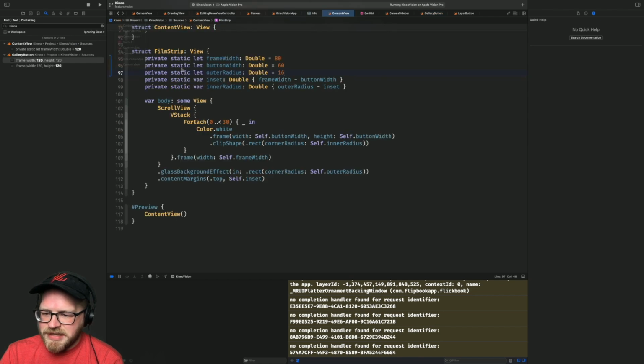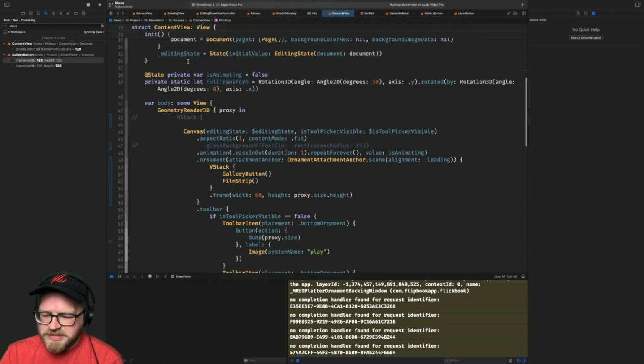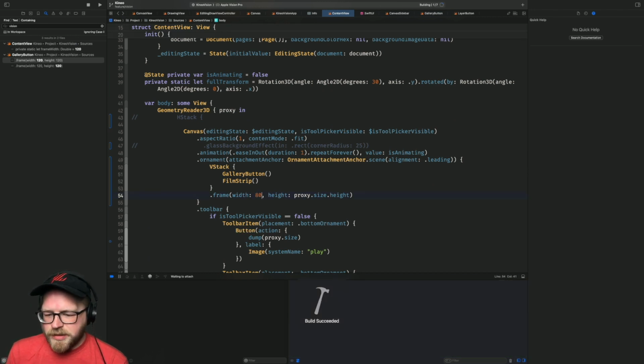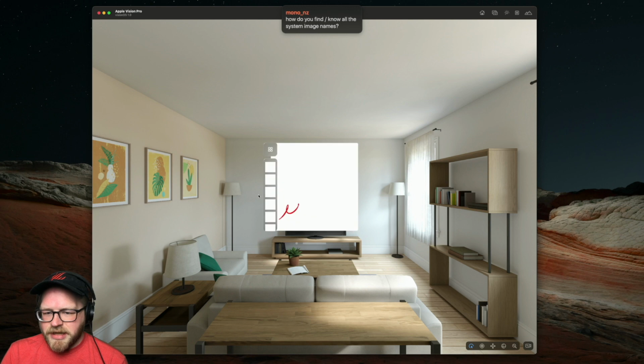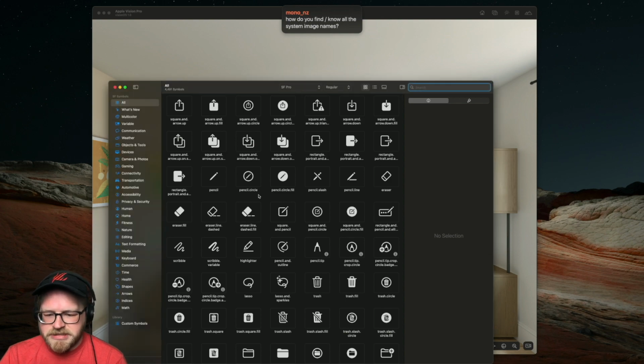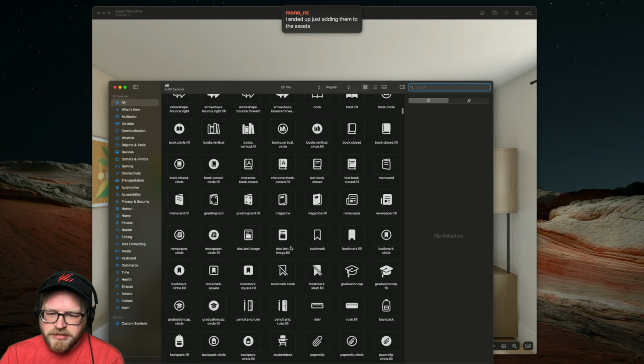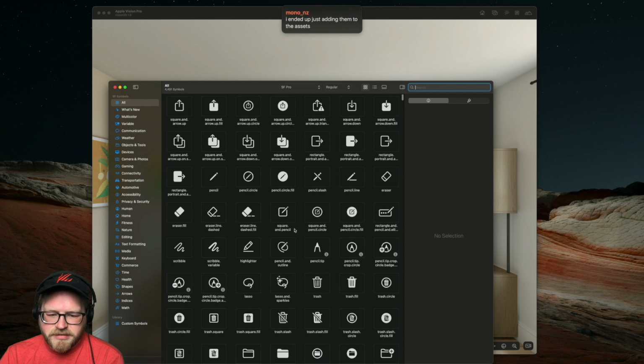Did we have something in the canvas view that was also fixing the size? Yes, we did. We need like one place that has this. How do you find all the system image names? There is an app called SF Symbols that you can download from Apple's design resources. And this is where you do. That's where they are.